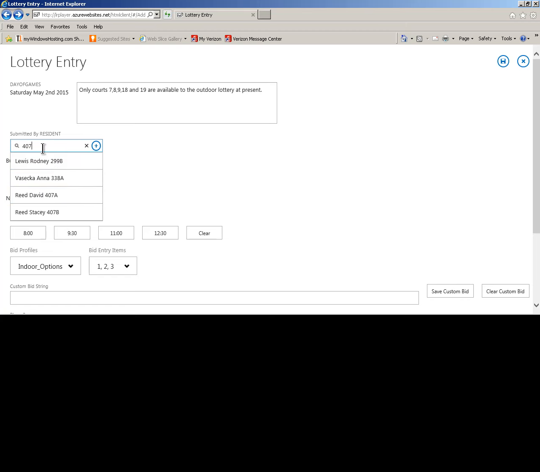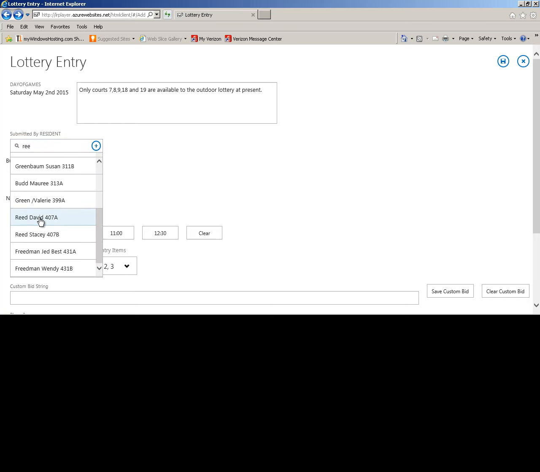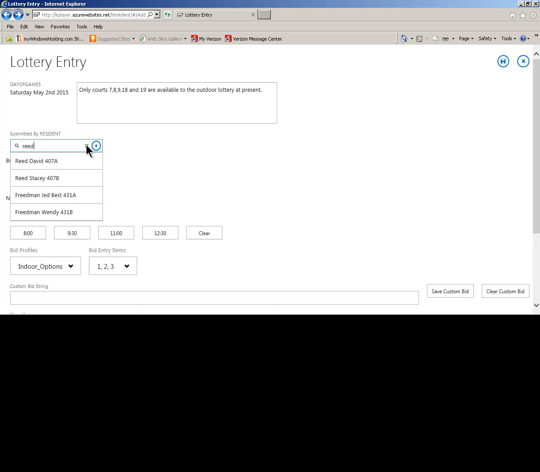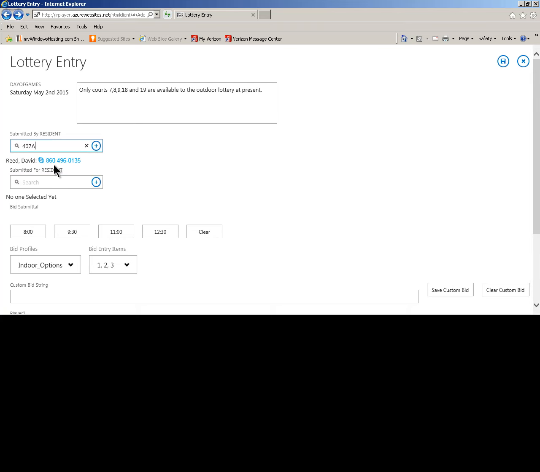I also could have just started typing REE, and many answers come up, including ours. Anybody that has REE in it. If I continue typing and say read, then just these names come up. So within a few characters you should be able to get the desired resident up. The system doesn't show choices until you type at least 3 characters. So I'm going to select myself.